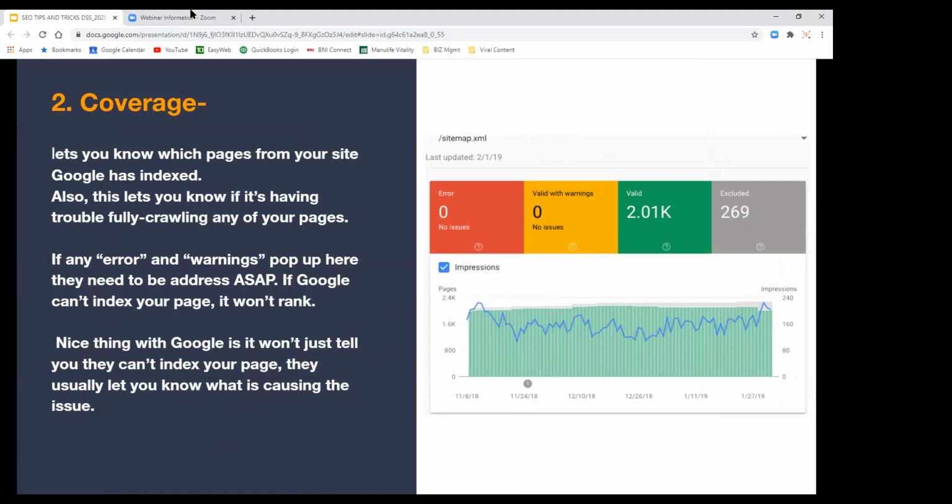The second one you want to look at is coverage. This lets you know which pages of your site Google has indexed. It also lets you know if you're having trouble fully crawling your pages. Now you may be wondering, what do index and crawling mean? The index is simply a huge search engine database of all quality content that's been discovered on the web. Crawlers are programs that move through the World Wide Web or a website by way of linking structures, and look at all your code and your URLs for every page that they find.